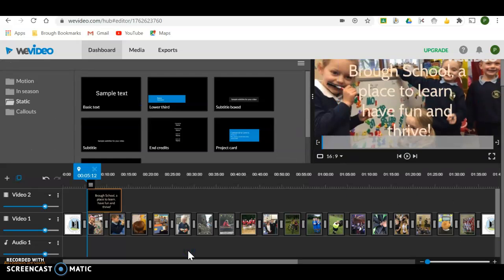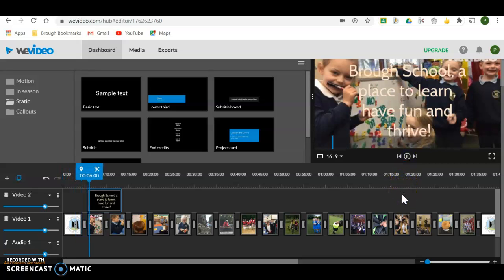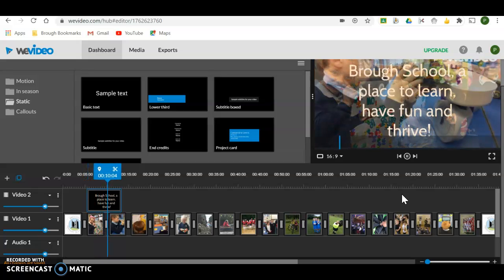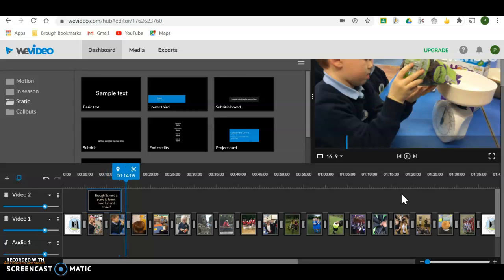Let's save the changes. Just drag my cursor back a bit. And let's play. And there it is, the text inside. That works nicely. And that'll stay on there for as long as I want it to.